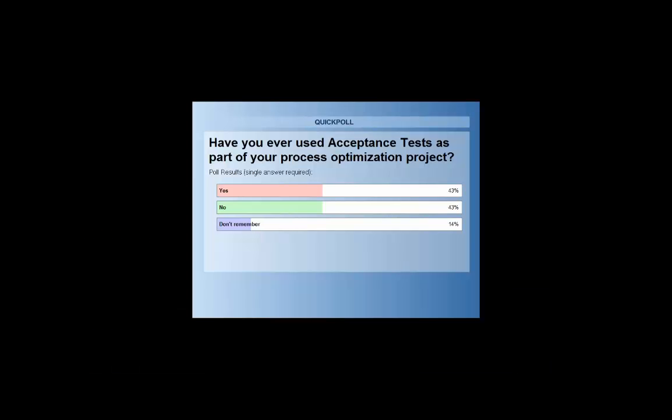So you'll see that it's about equal, about 43% says yes and 43% says no, I haven't done it, and 40% don't remember, or maybe it wasn't very clear. So I think it's better than I expected. Actually, I would have expected the no to be much higher than the yes, so I'm really happy with that.